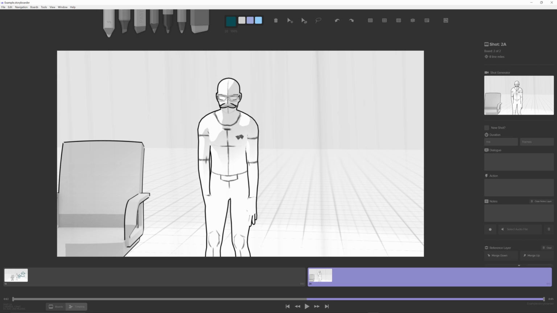A lot of the other stuff you have on the side here lets you say how long the shot's going to last, how many frames, any dialogue happening in the scene, and what the action is. So are they arguing, or whatever it may be. Then you can add notes here, which I like to use for the camera, or general things about what's happening, like if the camera is moving.